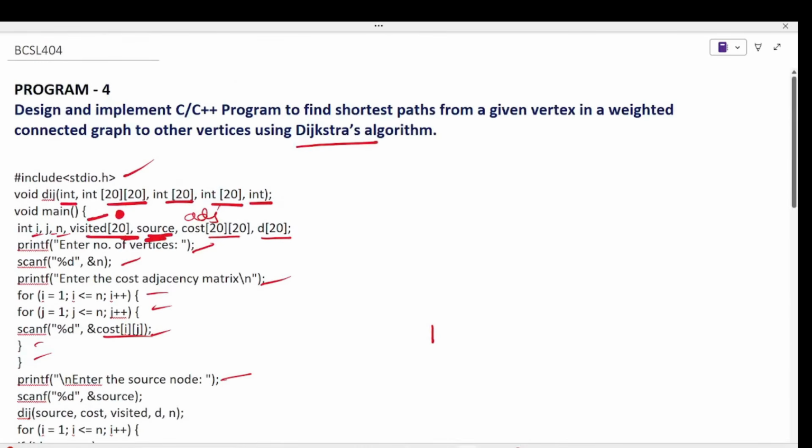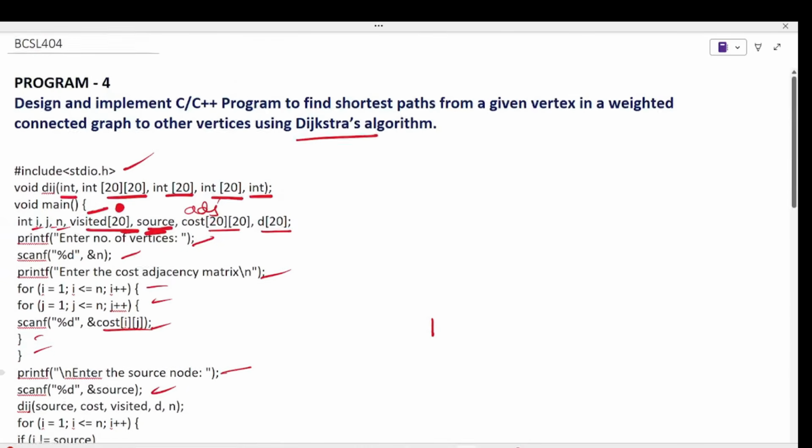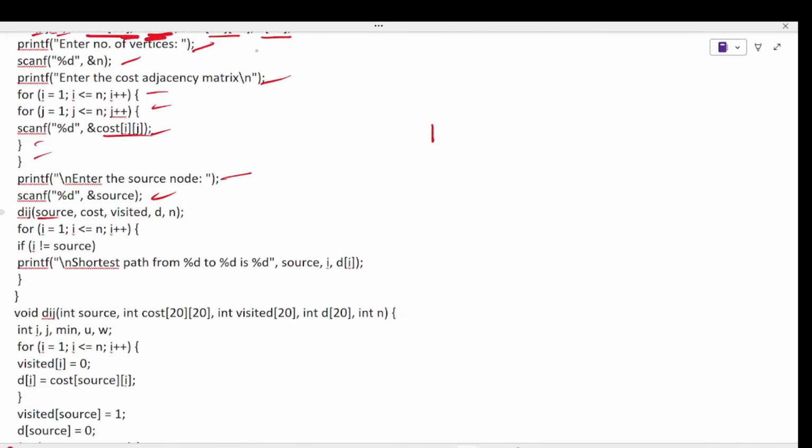That is the source node, and you will be taking the input, and next source, cost, visited, D, you will print. You put a for loop with I less than n. I not equal to source. Now, I not equal to source means that we will only find distance from all but not source.